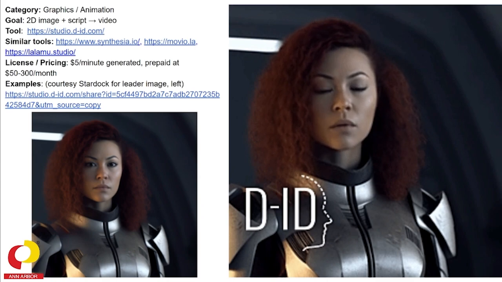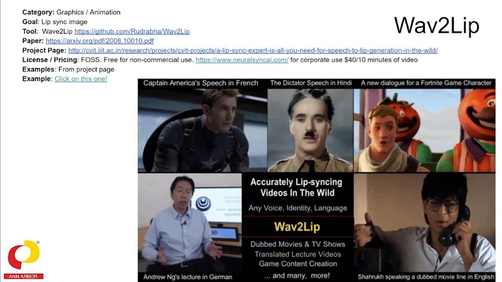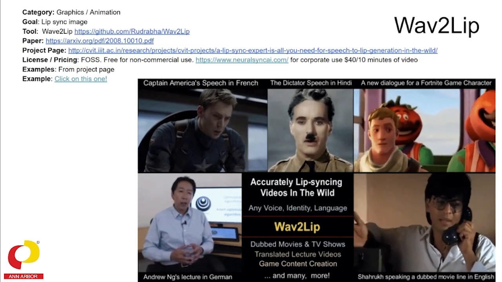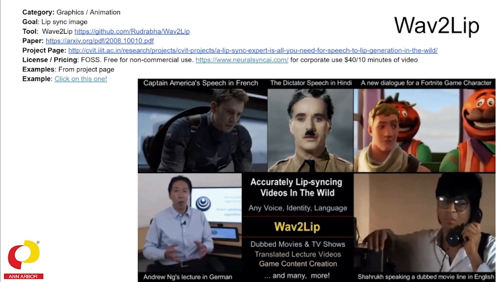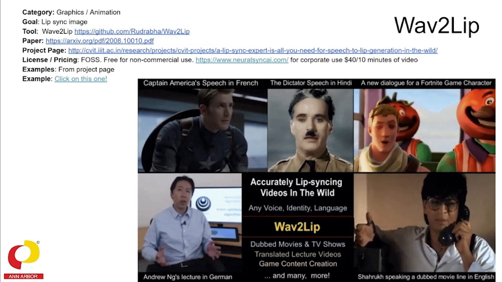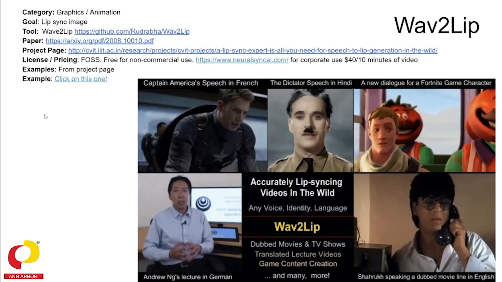There are some similar tools. Synthesia, Movio, and Lalamu also have pretty good results. I found this one, Wav2Lip. They've also got Wav2Face, which moves in and adds in some of the head motion, for instance. They have a low-res model that you can just download and run on your own computer, which I, of course, did.